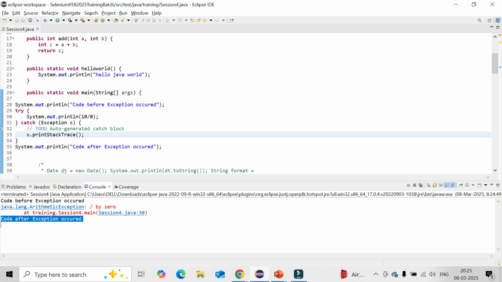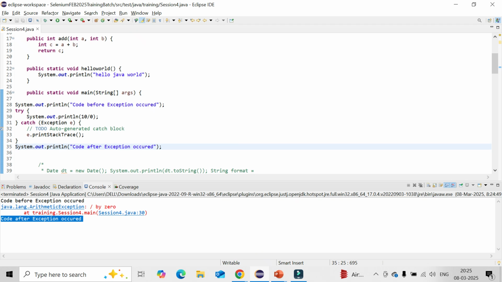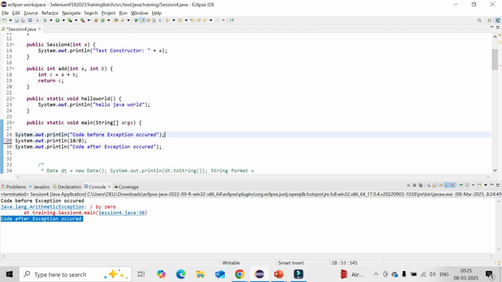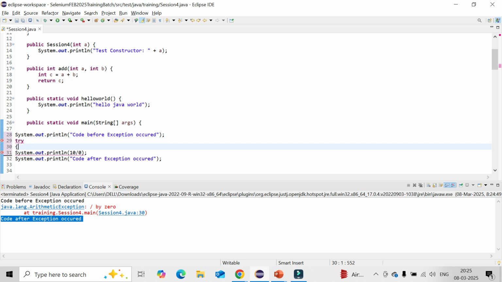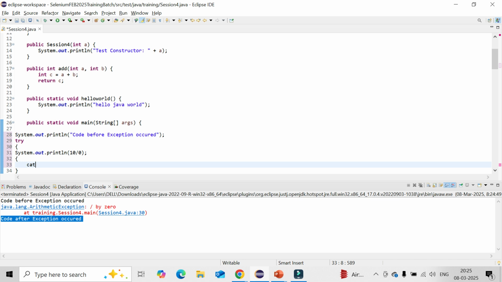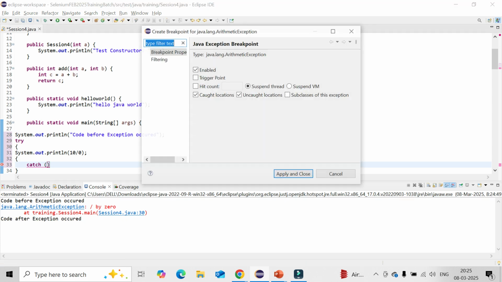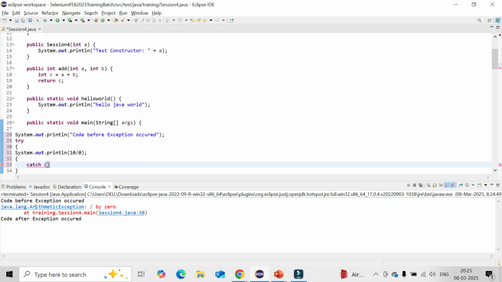Okay, so let's see. I'll just remove the line of code. Here, what I need to do, you need to start with try. Then you can give some bracket, and then your code will be there, and then you can end the bracket. You can give some catch, and here you can give some exception name, whatever is coming, arithmetic exception. In case you don't know what exception, you can use simply Exception. It will still work.